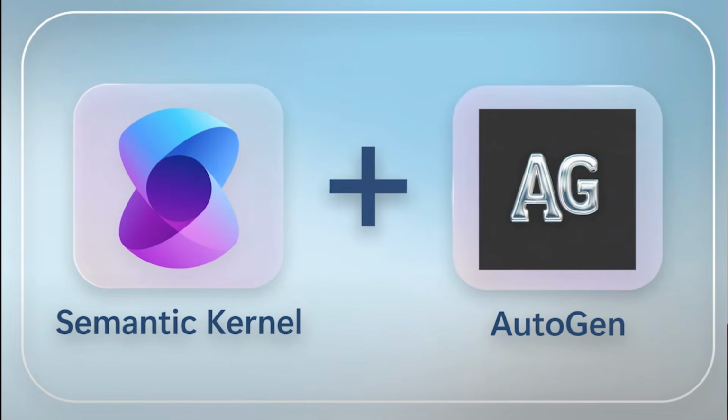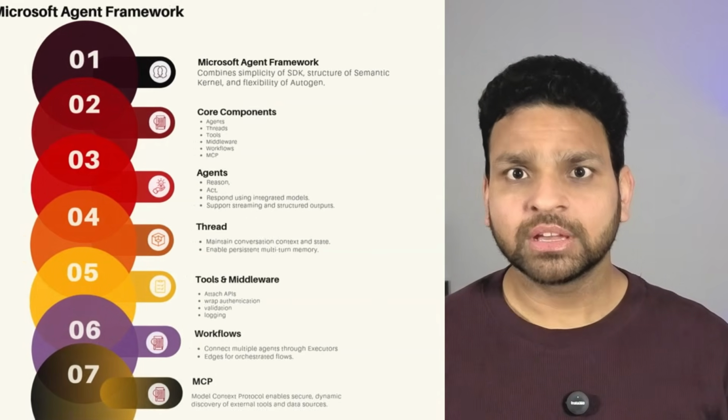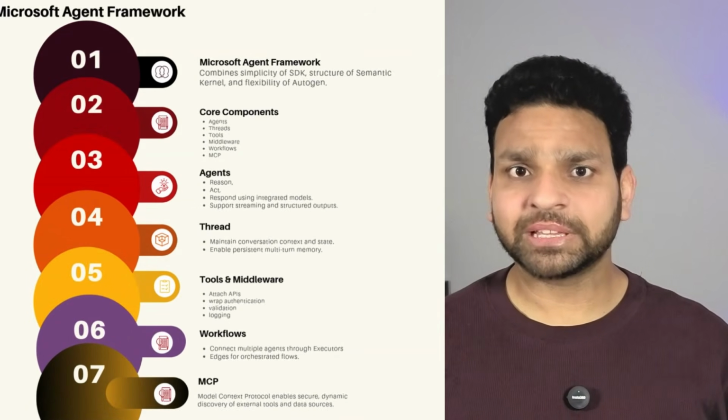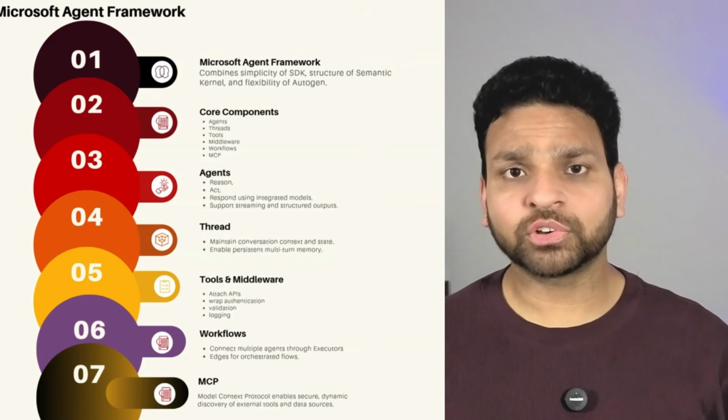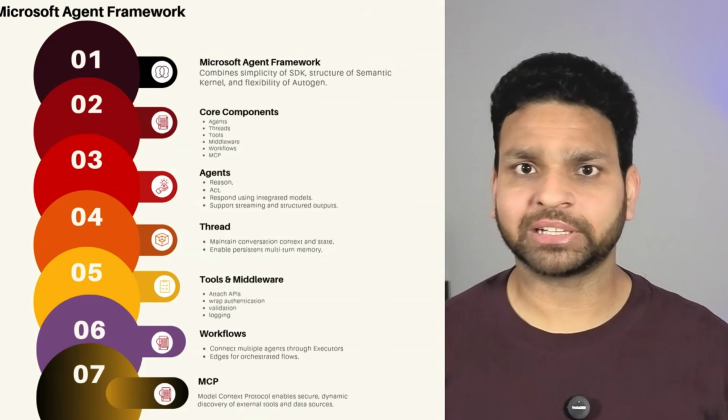And that brings us to Microsoft Agent Framework. The Agent Framework is the next step in this evolution. It combines the simplicity of the SDK, the structured approach of Semantic Kernel, and the flexibility of AutoGen, but in a clean, unified, and enterprise-ready framework. So Agent Framework introduces proper agent abstractions and tool integration, thread-based state, middleware hooks, workflows with executors and edges, and even MCP for external tools, and observability. And you get everything in one place. Think of it as the Microsoft way of saying this is how, moving forward, you have to build agentic systems.